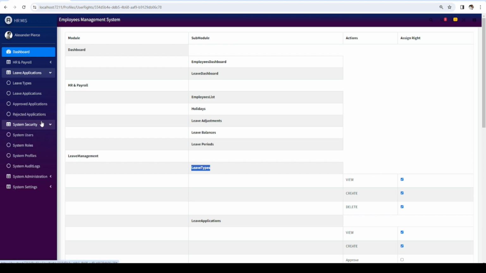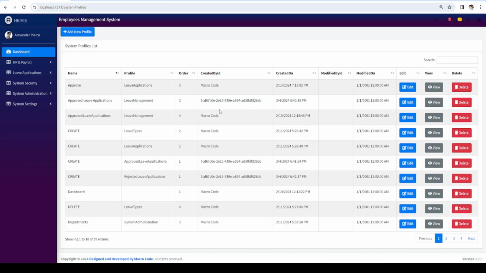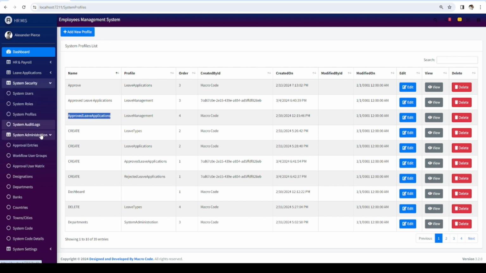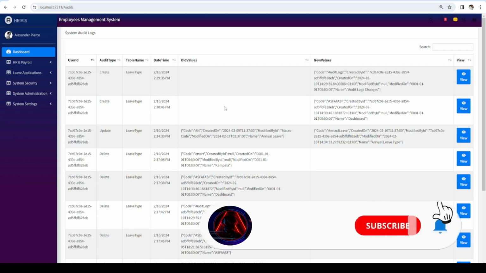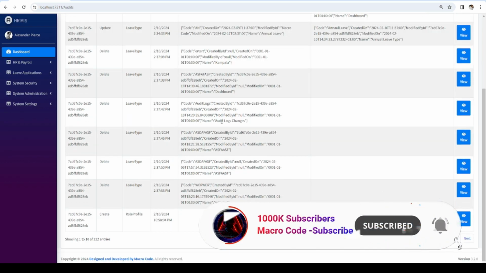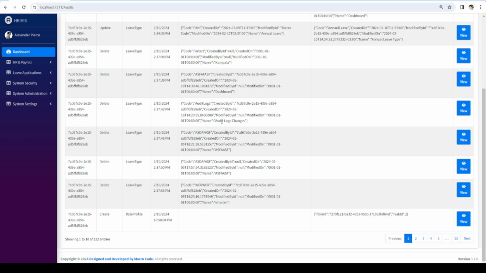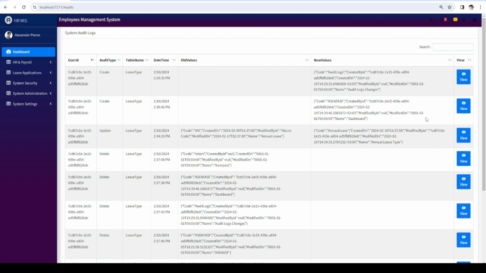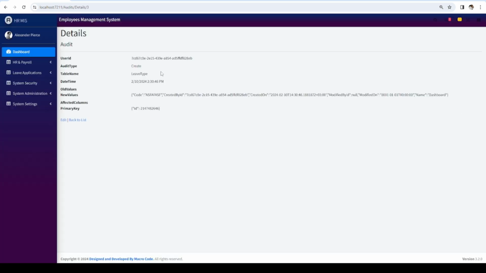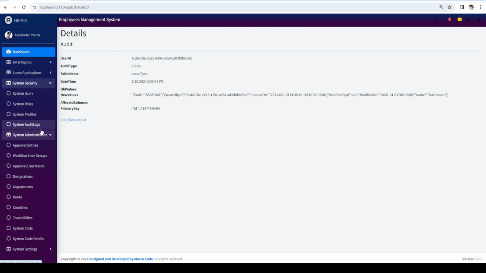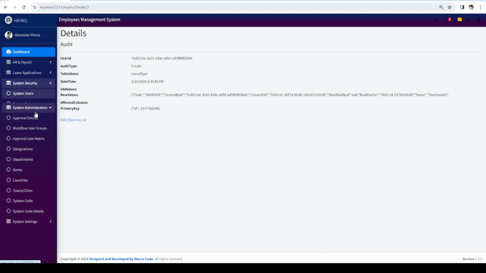So the next thing is system profiles. This gives us the list of all the system tasks and everything that is there within the application. Then we also have the system audit logs. Our application tracks all the activities within the system, so you should be able to know whether someone did something at a certain point. So if you click view, you can see the details. We will actually be doing some UI work on our application, so don't worry about it. So that is it under system security.